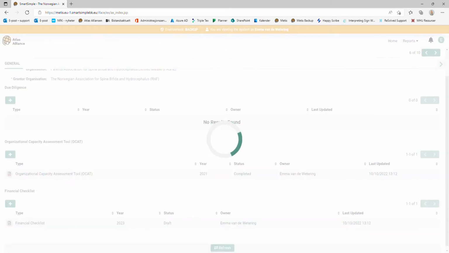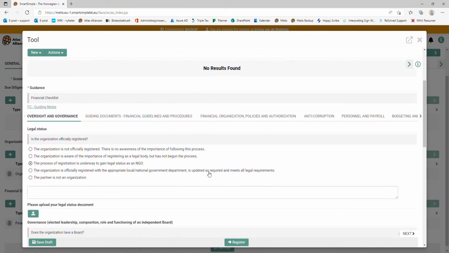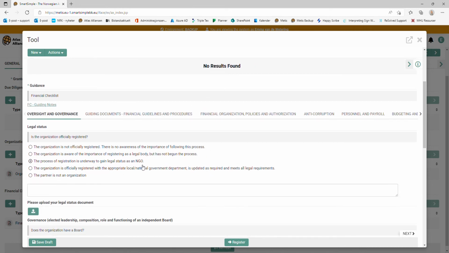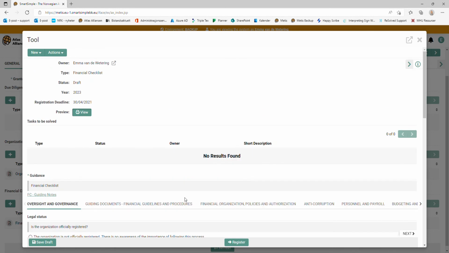So now we can open the financial checklist, and you can see that here you have the guidance notes, or you can click this link to get to the guidance notes on how to properly fill out and do the financial checklist. You can click View, which opens a PDF of the filled out financial checklist if you want to save it or print it. And then if you scroll down, you can see that it already has the same data that was from the previous OCAT created in 2021 that we created a financial checklist from.